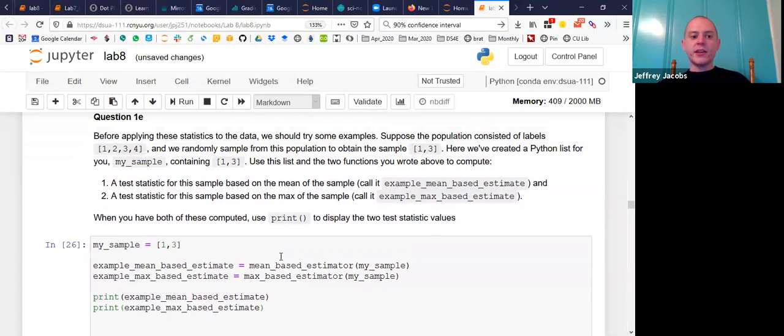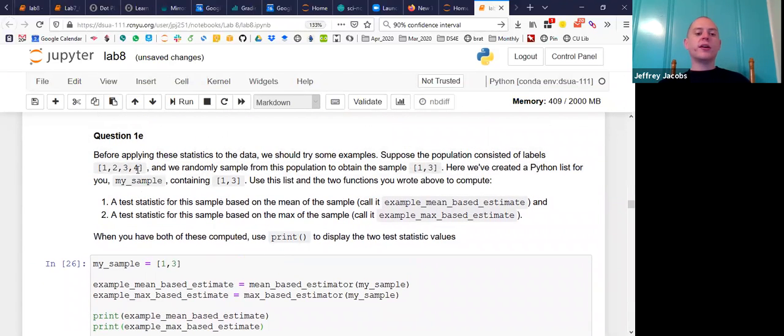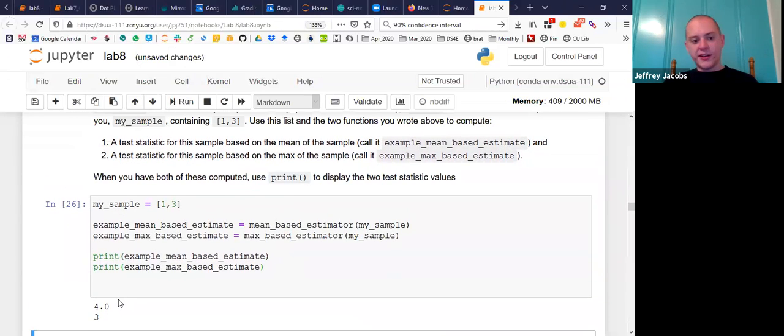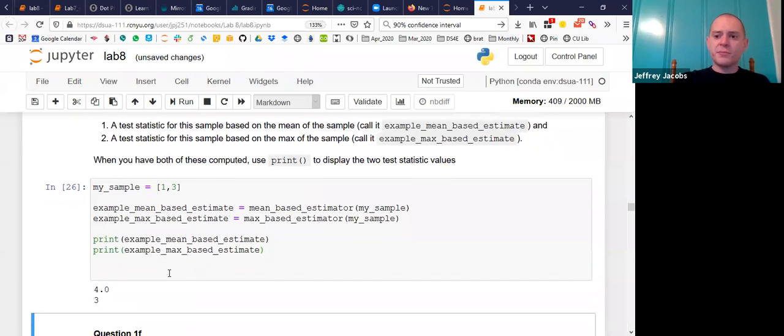So from a population 1, 2, 3, 4, we get piano tuner number 1 and piano tuner number 3 in our sample. And which one does best? In this case, the mean estimator does better than the max, right? Because the biggest thing in our sample was 3, but actually that's just because we didn't get the highest numbered person, who's 4, in our sample.